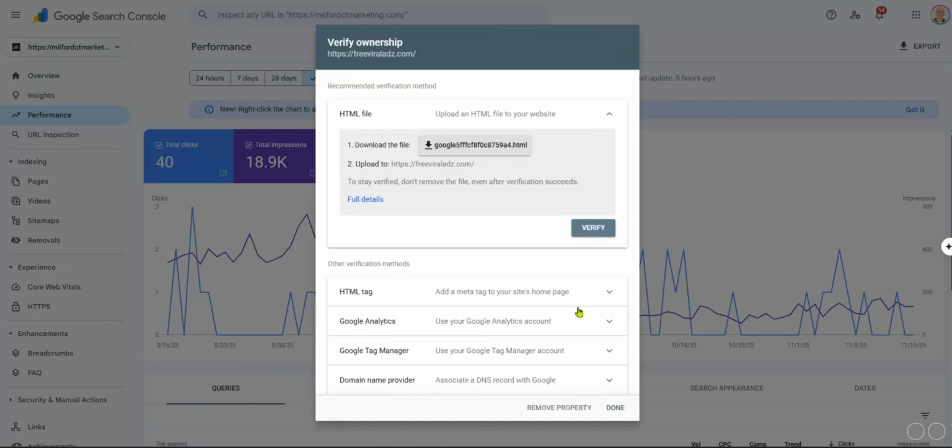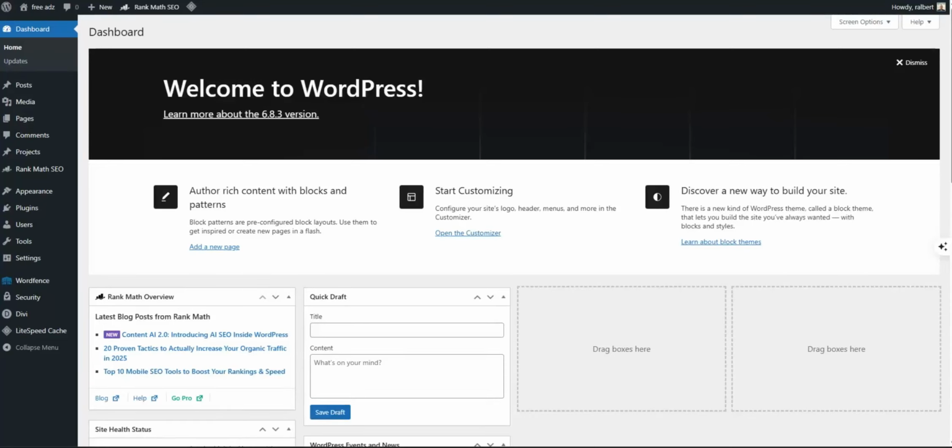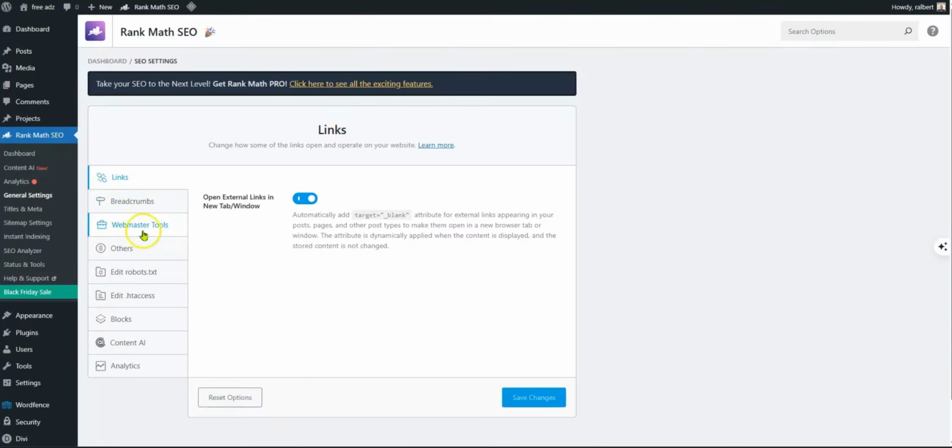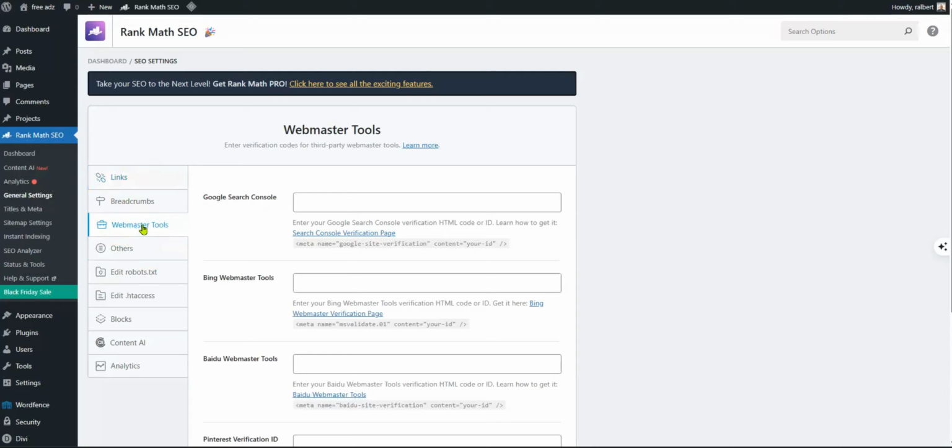So I'm going to paste in my URL right here and go to continue. So now it's going to tell me that I need to do some certain things here. So these are all the different ways that you can add your Search Console to your website. Okay, the simplest one is to grab this HTML tag right here, copy it, and then go back over to your website, go to your Rank Math plugin, go to General Settings, go down here to Webmaster Tools, click on that, and you can see here Google Search Console, enter the Search Console verification HTML code or ID.